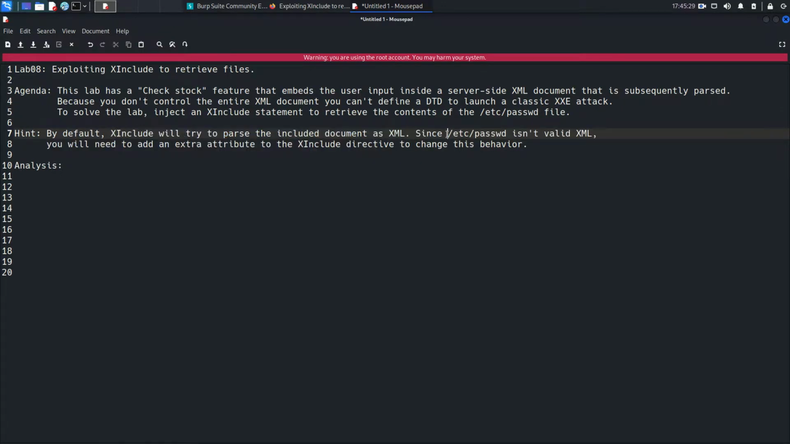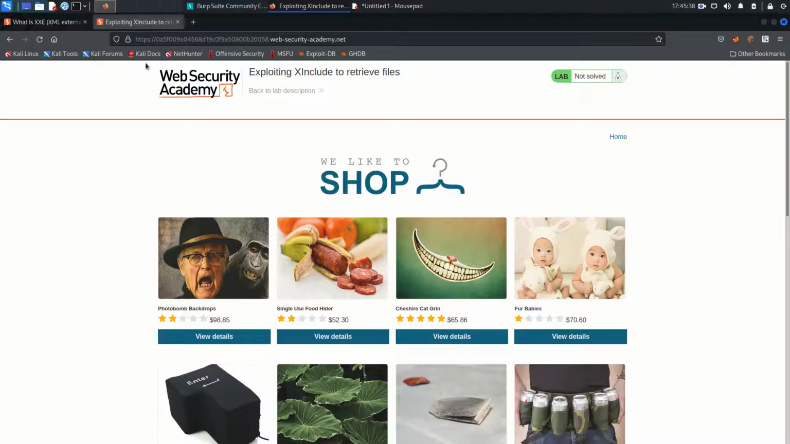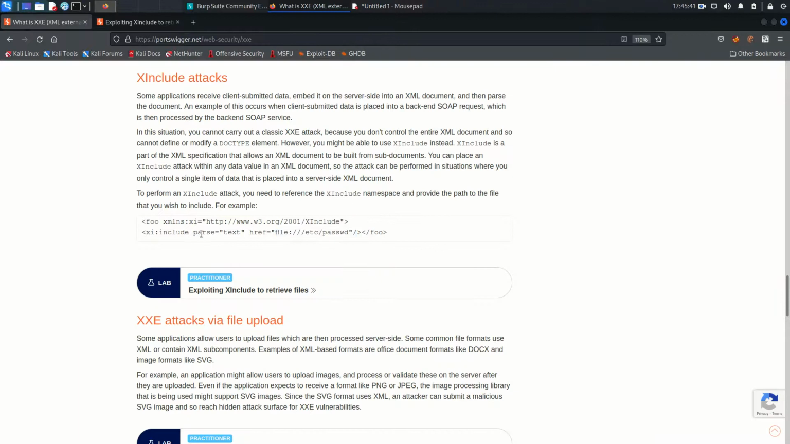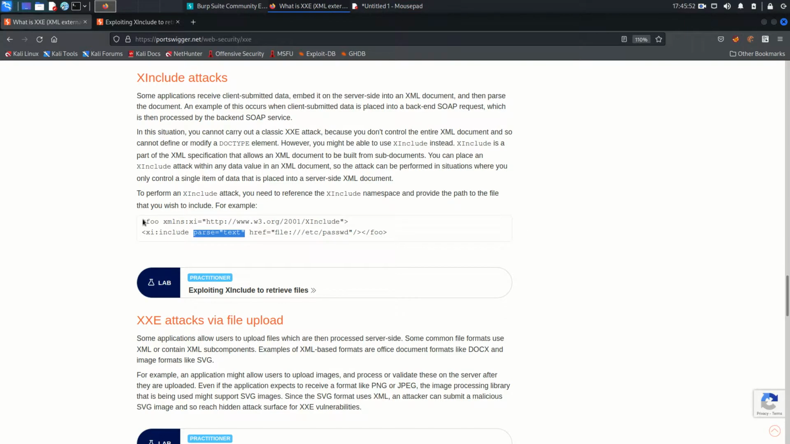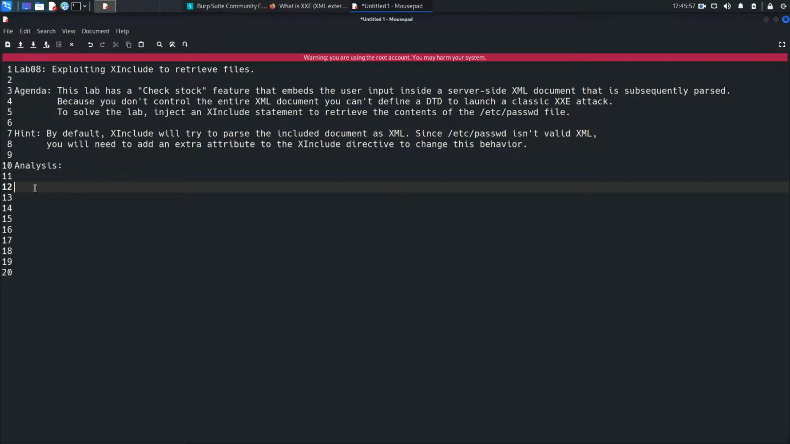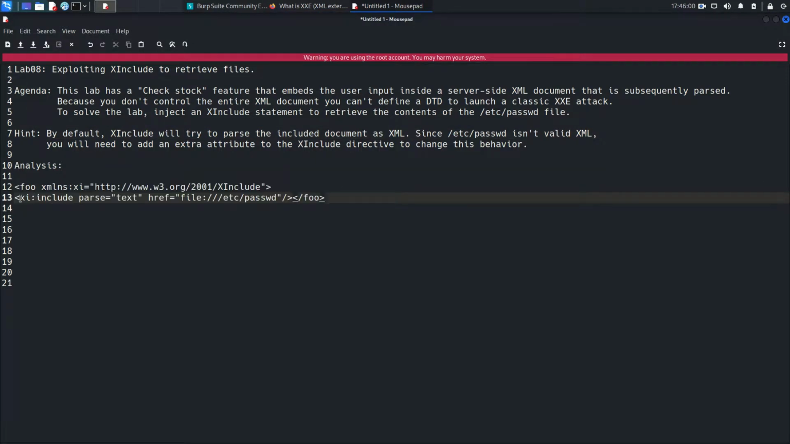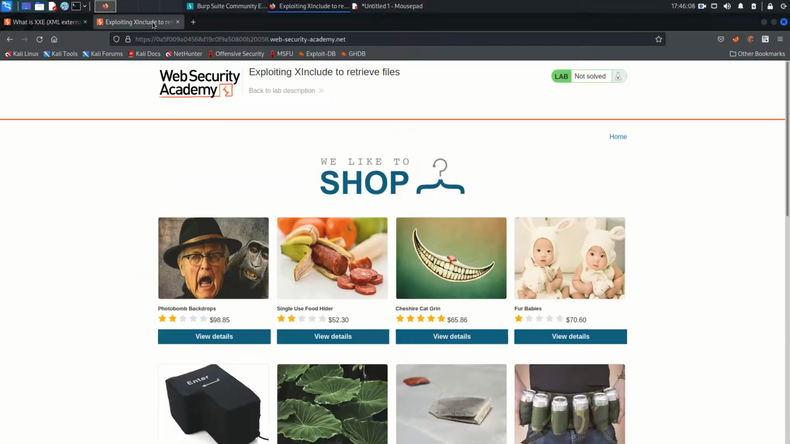Because our file /etc/passwd is not XML, you have to change the format, and to change the format you have to use this parameter, and its value is the format, right? Okay, that's perfect. To save time, I'm just going to copy this one and paste it here. We have to specify something like this instead of the product ID, and for that we have to capture the request. So let's go and solve it.